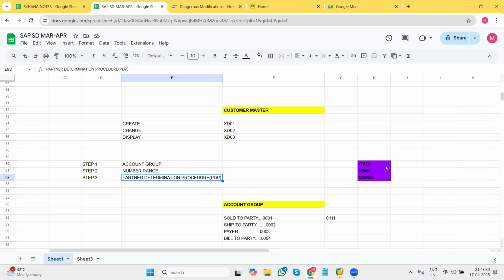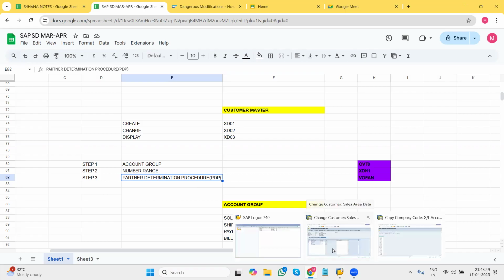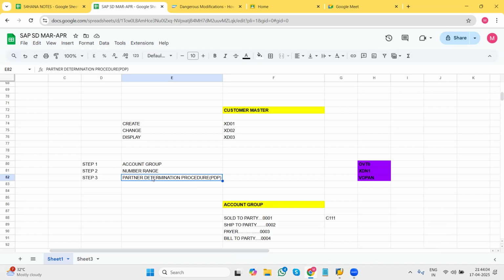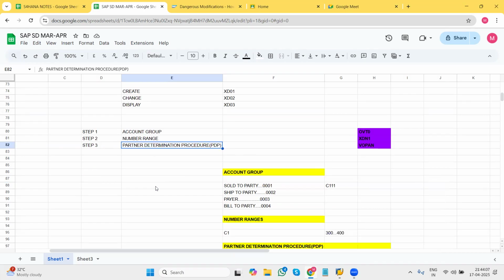So tomorrow we'll see this. If I explain all this concept today, you won't understand. Tomorrow we'll see how to create account group, number range, and PDP, and also the important fields. We have seen some fields in general data. There are a total of 5 tabs. As an SD consultant, we are going to be involved with them, so we'll see each and every field of the general data and also of the sales area data after creating a proper customer. Then we are done with the customer master.